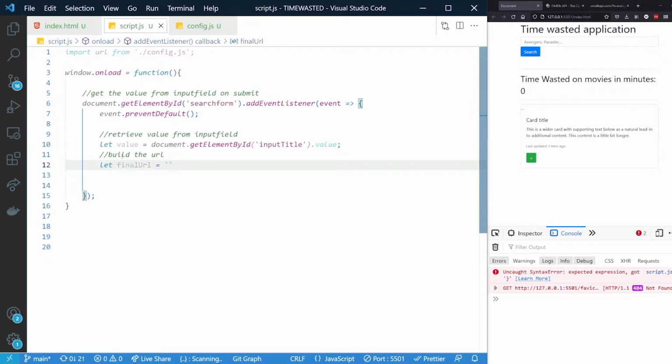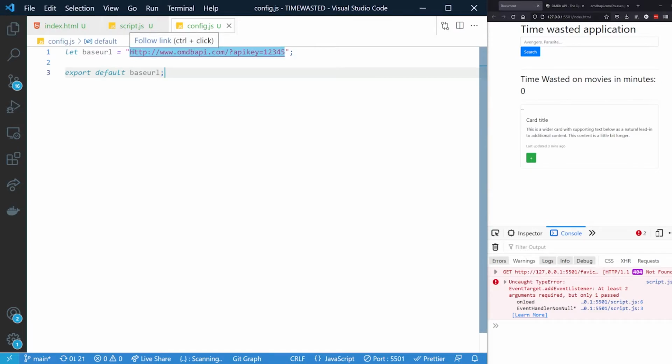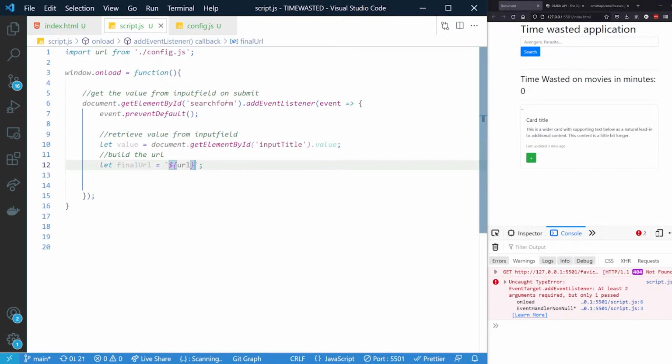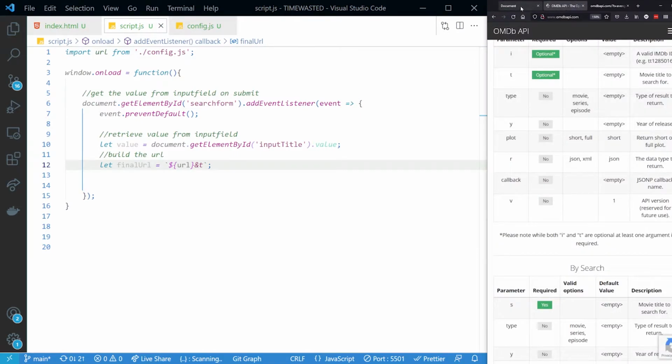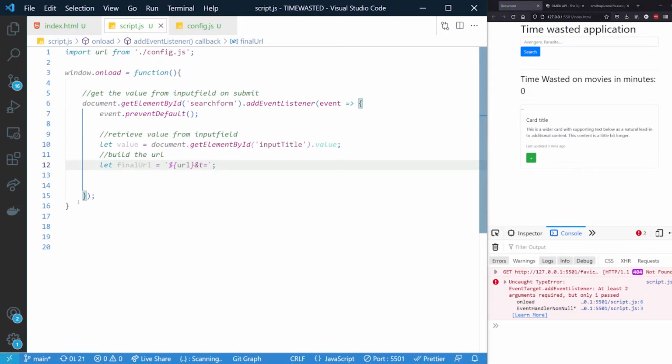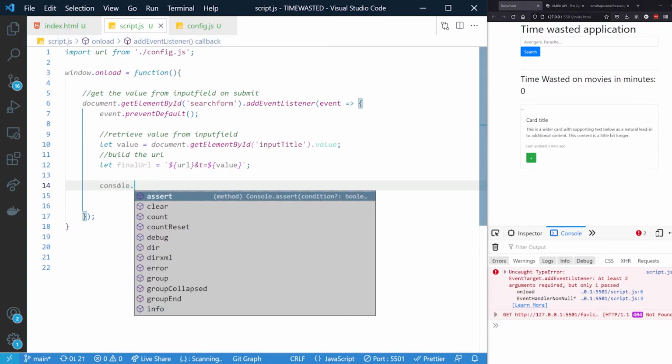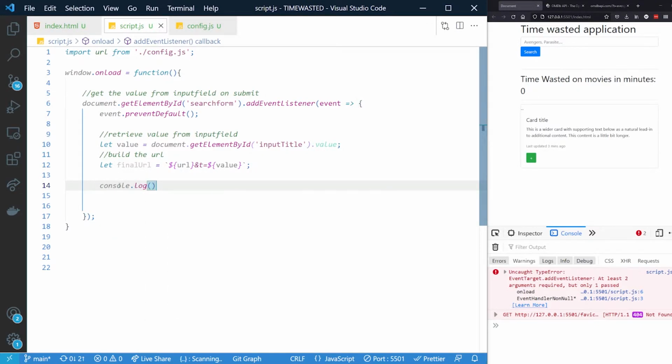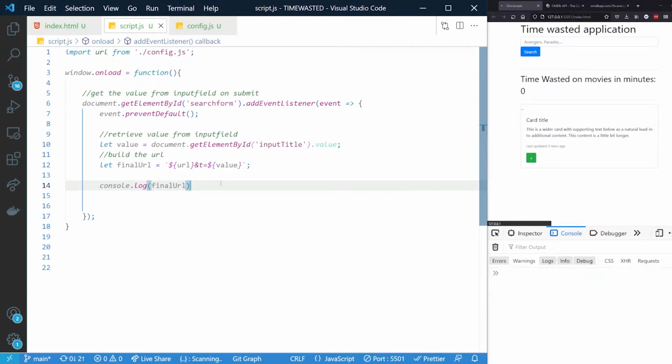So let's make a template literal. URL, that's the one we got from our config. So that means this is the OMDB API one. And since we need to be adding another parameter, we use the ampersand. We use T because we've learned from the OMDB API that T is a title, and we're going to be looking for the title. T equals, and then the value. So voila. Now, before we do any fetch calling, which we will do in the second part, let's see if our logic works. Log it, the final URL, done.